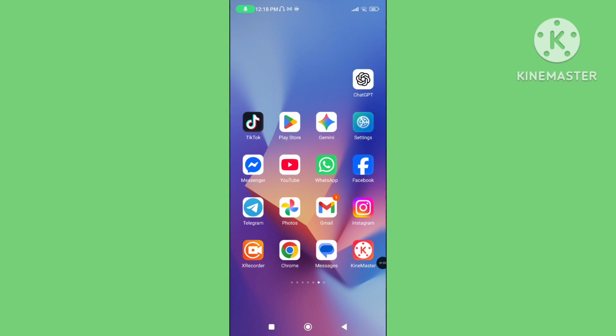Step 3. Restart your device and open it again. Again open your Google Gemini app.